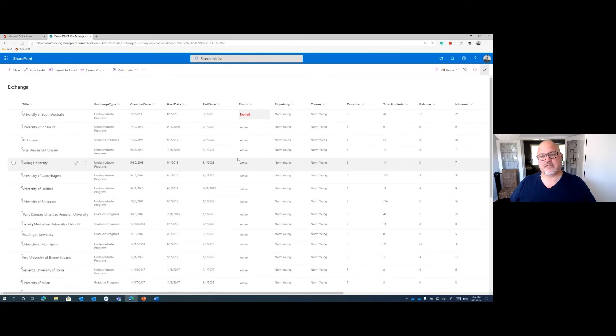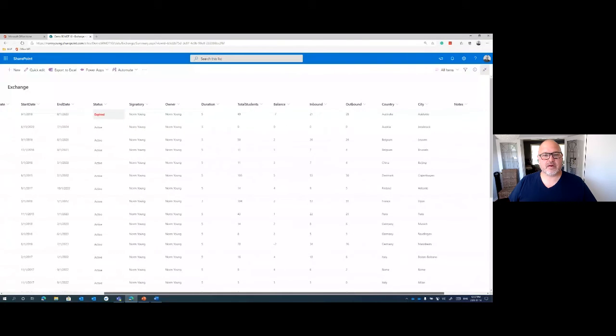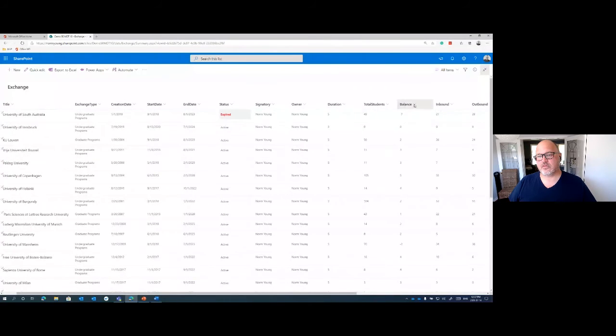So I've switched to our default view, which our users use, and you'll see that expired is visually highlighted, and I'm scrolling over to the right a bit and I'm seeing the balance. I'm going to format the balance view. I'm going to go column settings and format this column.